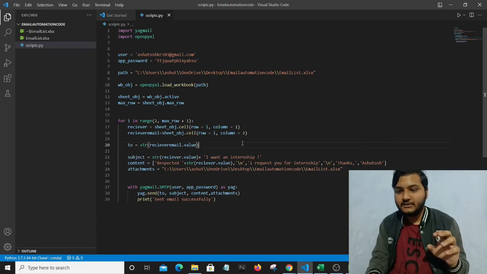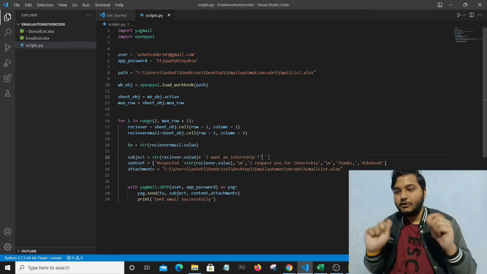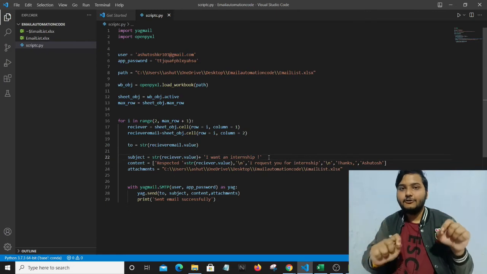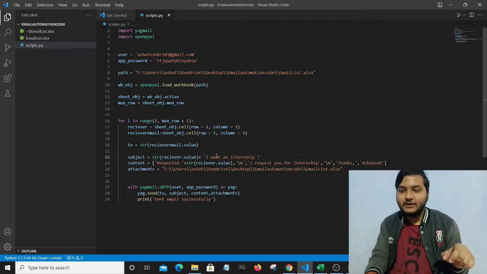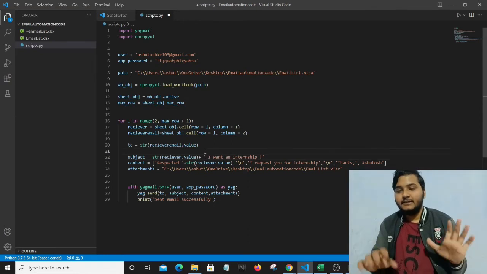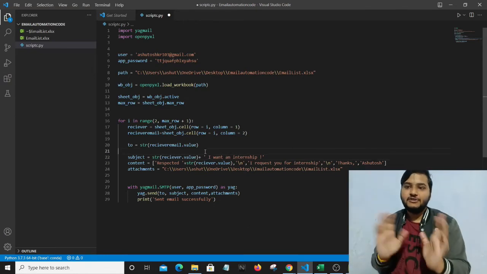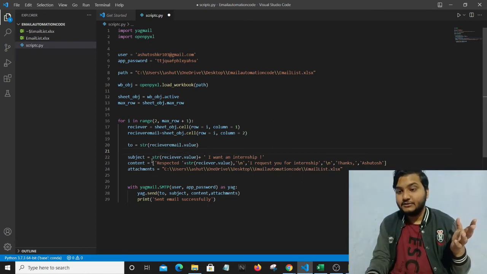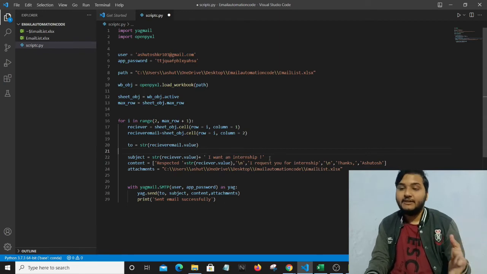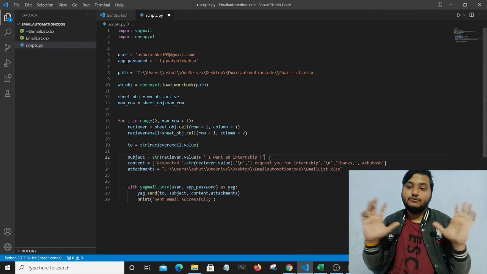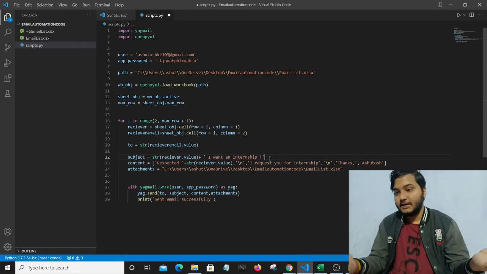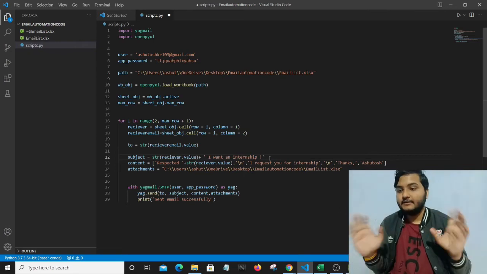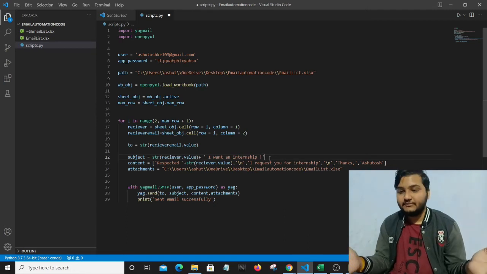Now coming to the subject line of the email, you can give your own subject line. Let's say I want to add the name of the person to whom I'm sending the email also in the subject line. For example, "Ram, I want an internship," "Shyam, I want an internship." So you can give the variable this way, string receiver dot value, and add the variable to your constant string which goes in every email you'll be sending out. It will be like "I want an internship," and likewise in different emails.